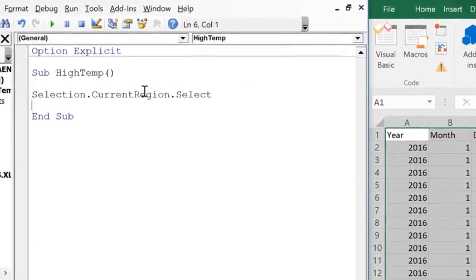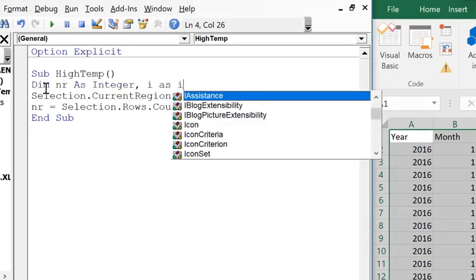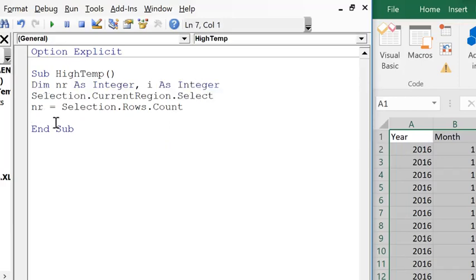And the code for that is just Selection.CurrentRegion.Select. And then we're going to count the number of rows of our selection, because that'll tell us how many different items we have to search through. Using the Selection.Rows.Count, I introduce a new variable nr, so I have to dim that. We're also going to be iterating through an index, so I'm going to dim I as an integer. So now we're ready to go through the iteration.